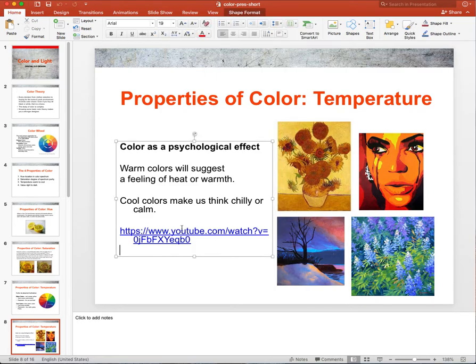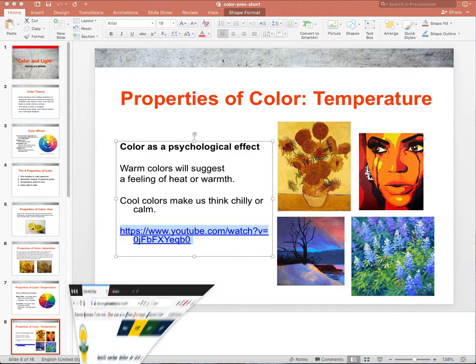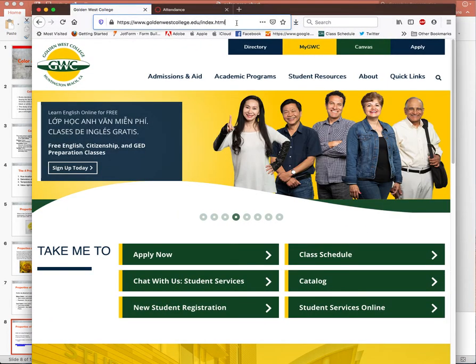I have this, and I quite frankly don't know what this is, so I'm going to copy and paste it if you just allow me to do that. And if it's nothing really good, we won't watch it.